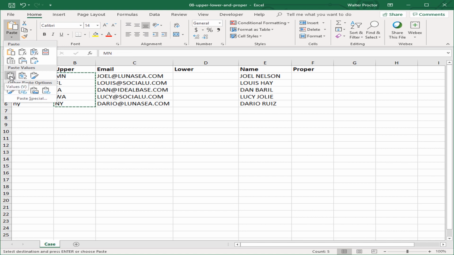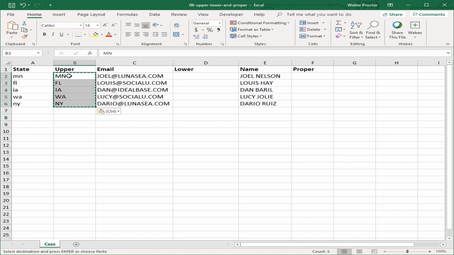Under paste values, click on Values, and you'll see that with B2 selected right now, up in the formula bar it shows you just MN as it replaces the formula with the actual results. If you click on the other cells, you'll see that those have changed as well. If you don't need the marquee going around your cells anymore, you can press Escape to remove that.